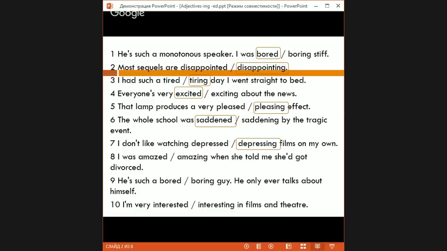I was, and in this case, of course, amazed, because this is what I felt when she told me she's got divorced. He is such a boring guy, we describe him. He only ever talks about himself. And the last one, I told you already the difference. I'm very interested in films and theater. I feel interest for films and theater. Maybe I'm not an interesting person.